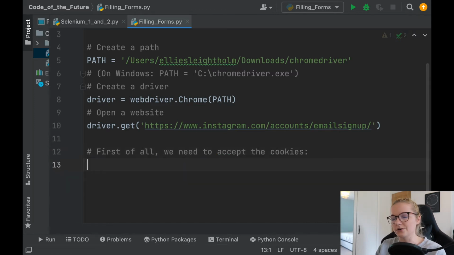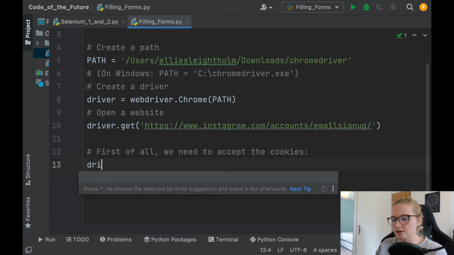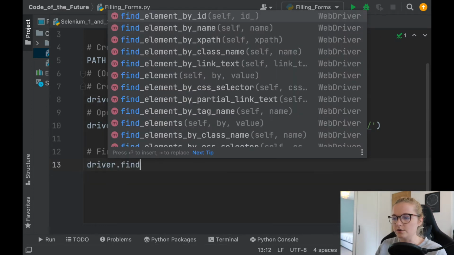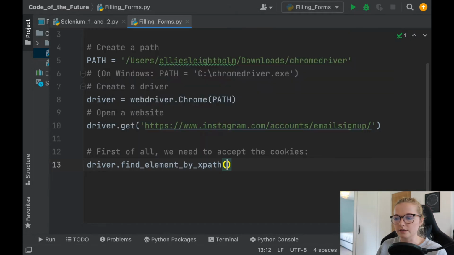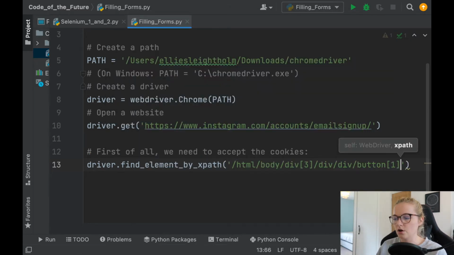Now before we can fill in the form, we need to do this. So all we're going to say is driver.findElementBy. And notice we have this XPath here. We're going to write quotation marks and we're going to copy this element. So notice this is the path at which that button is located.